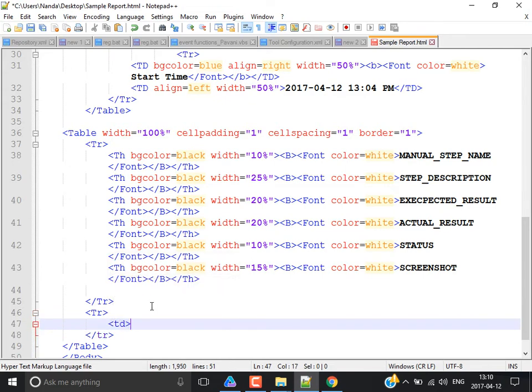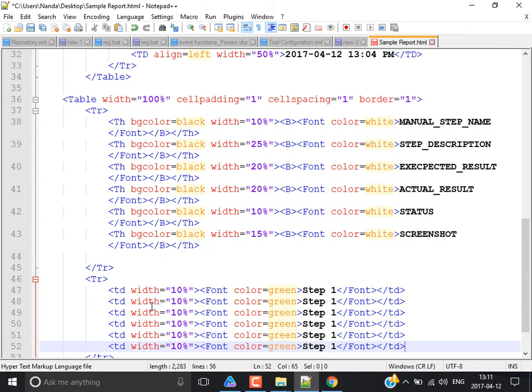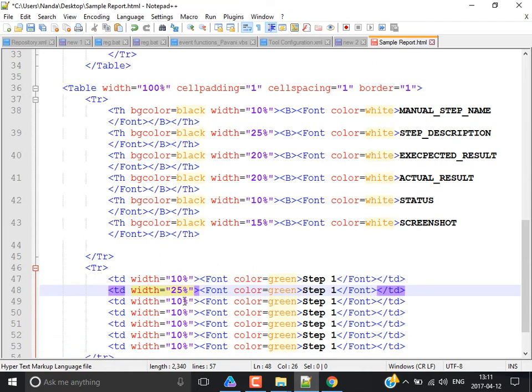You say TD. TH is for table header, so column headers. TD: first one is width equal to 10%, and if the step is passed, if you are writing a passed step, font should be green. Now you say step 1. Then this has got 25%, this has got 20%, this has got 20%, this has got 10, this has got 15.